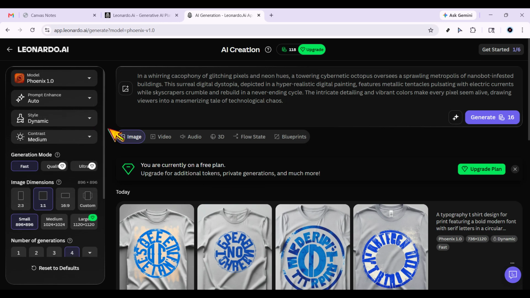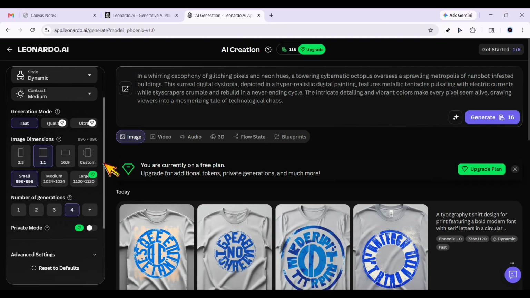Now pay close attention to the image dimensions. This is one of the most important parts of the whole process. Try to match your generation shape to the photo you uploaded. For example, if your reference image is vertical, use a vertical canvas. If it is square, keep the workspace square. This helps prevent the final image from getting stretched or awkwardly cropped.